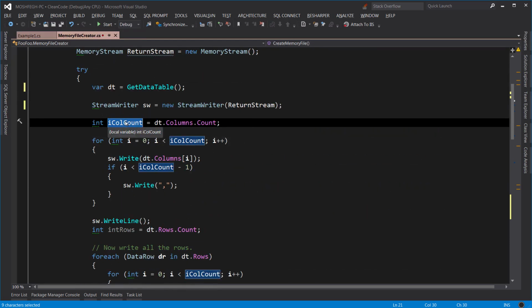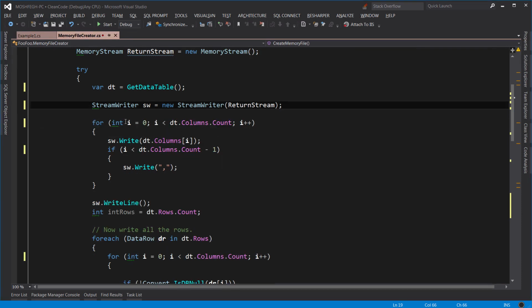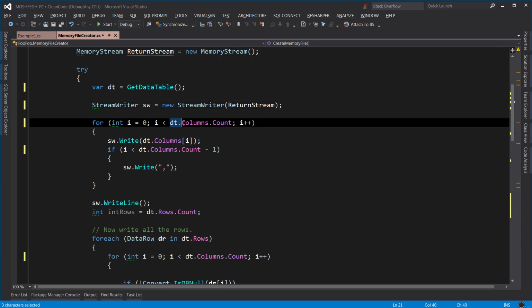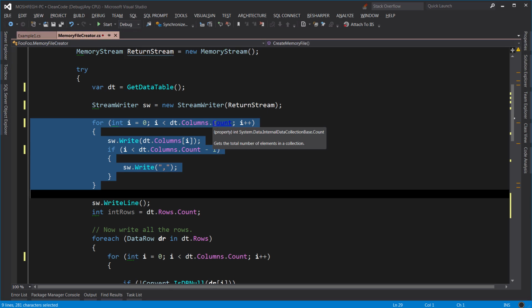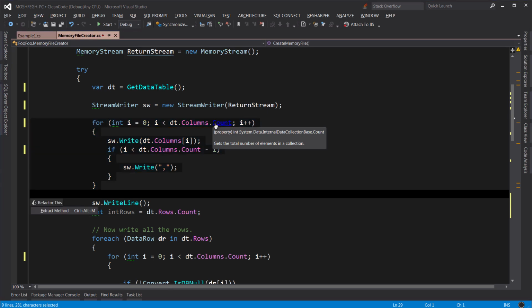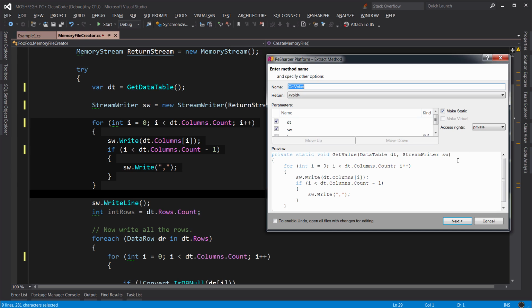What we can do is we put the cursor here, Control-Shift-R, and select inline variable. So we got rid of it. We directly use datatable.columns.count. That's pretty clear. We don't need to store it in a separate variable. Now let's select this block again and do another extract method. It's getting a bit better. Now, in the list of parameters, we don't have that ugly I call count anymore. Let's give it a proper name. Write column names.